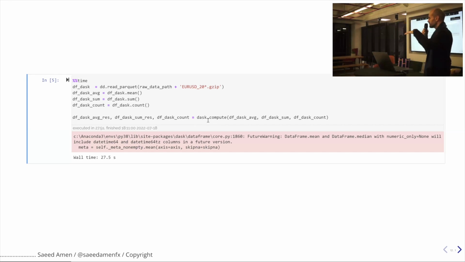will essentially optimize the construction of the computation graph. So if you look here, when we're doing the mean and the sum, a lot of those computations will be shared between the mean and also the sum. So it's going to optimize it so it doesn't do those twice. So if we use Dask to do this computation, it's around half the time, that 27 seconds instead of 1 minute.